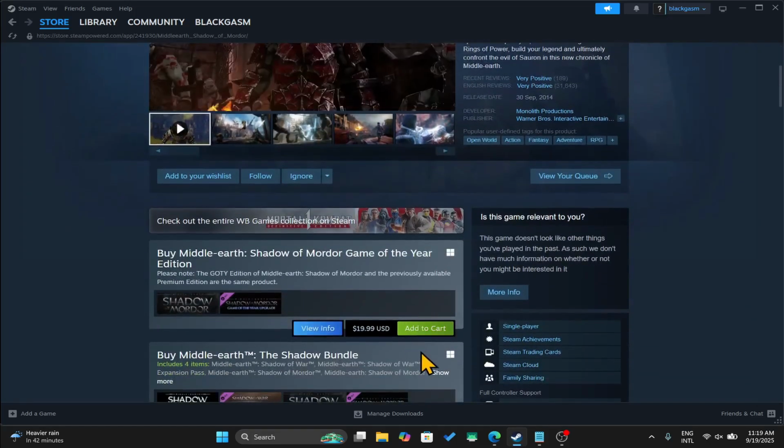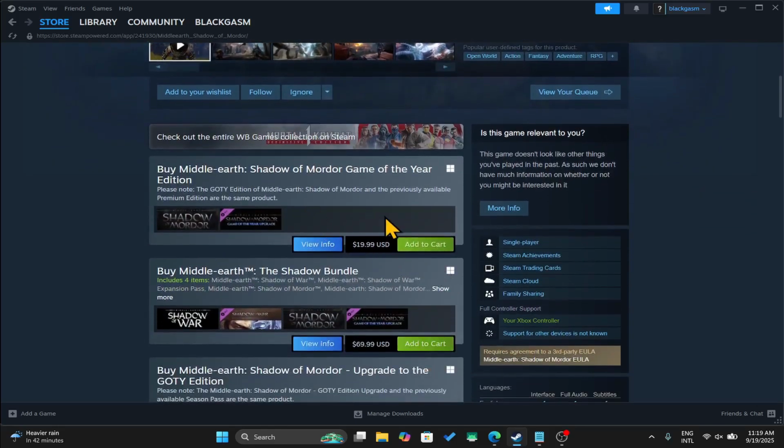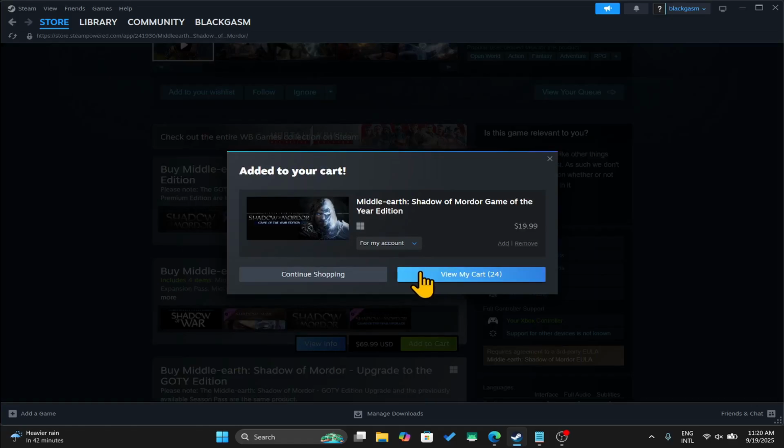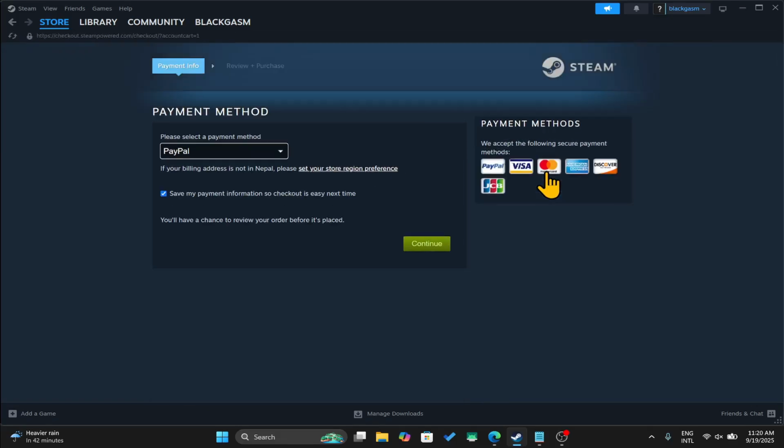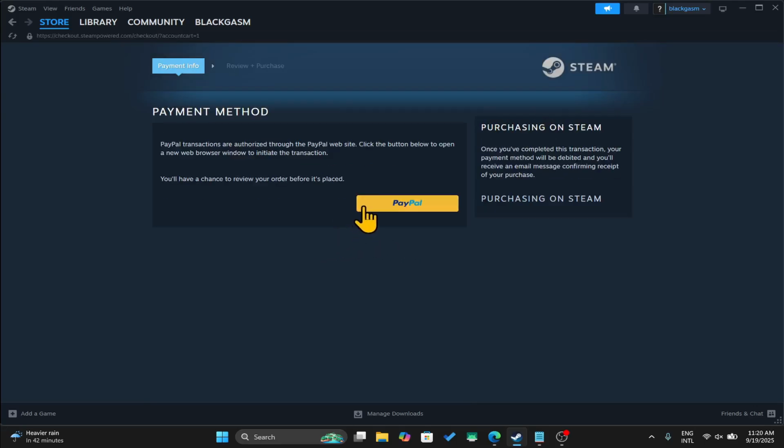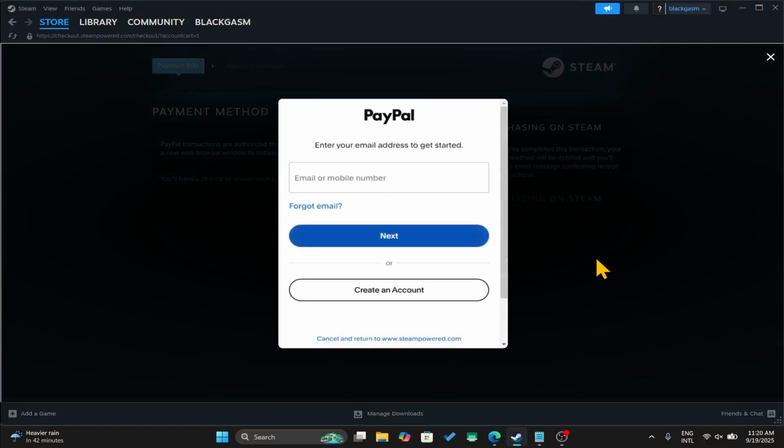Scroll down and click on the Add to Cart button alongside the version or bundle that you would like to purchase. You can then click on View My Cart to continue towards your payment. Now you can use your Steam wallet balance or one of the payment methods from the drop-down menu. Then just enter the credentials of your chosen payment method, and once you have finalized your transaction, the game will be added to your library.